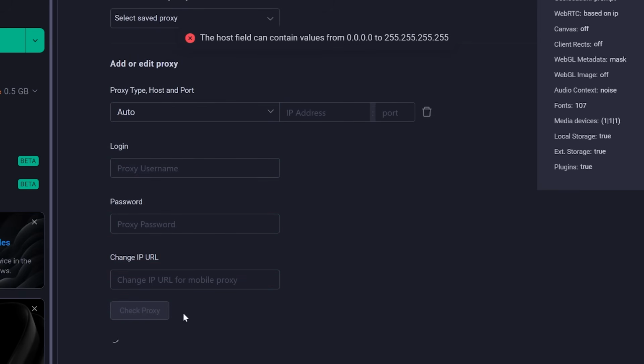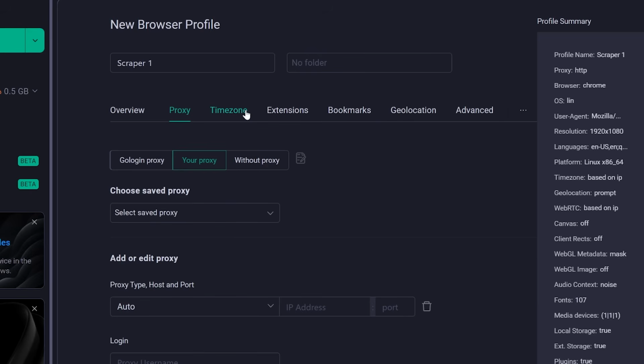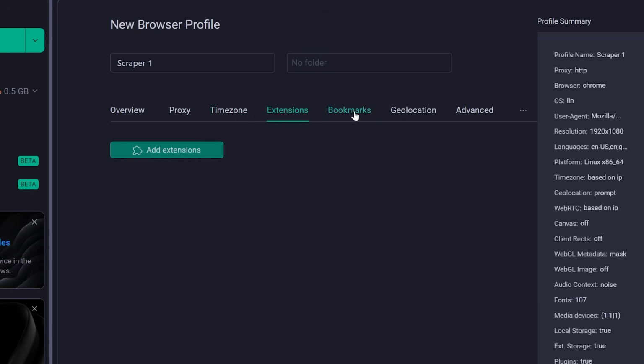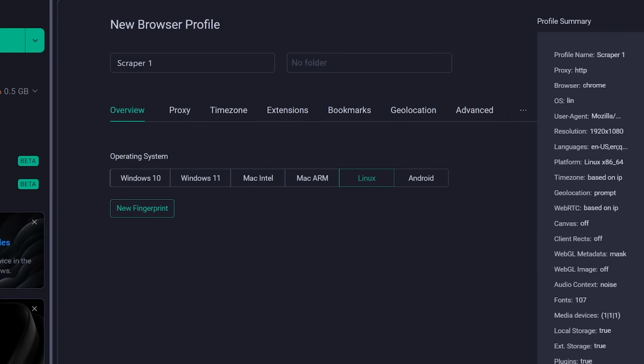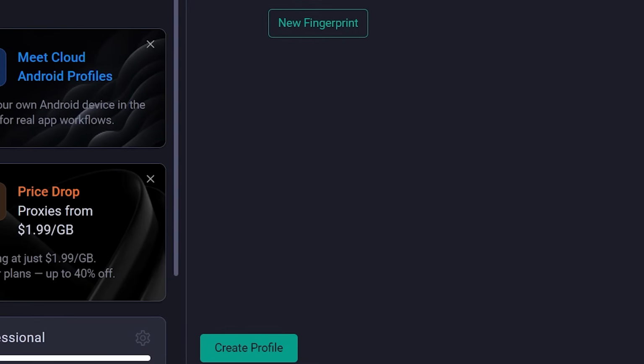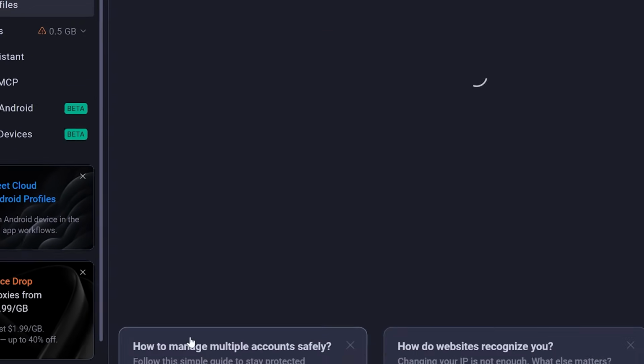Right next to it, there's a Check Proxy button. Click it and wait for the green confirmation showing the location. Here's the part beginners stress about for no reason. You don't touch the time zone or language settings. GoLogin reads the proxy and matches all of that automatically, which keeps your identity consistent. Then hit Create Profile and click the Run button next to its name.